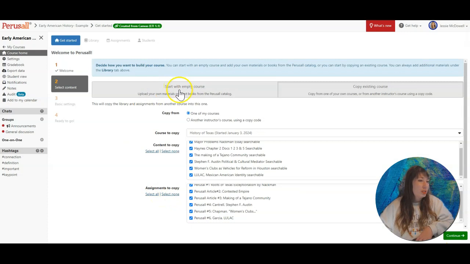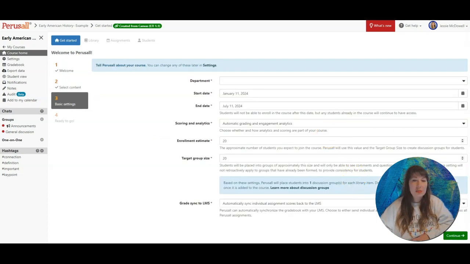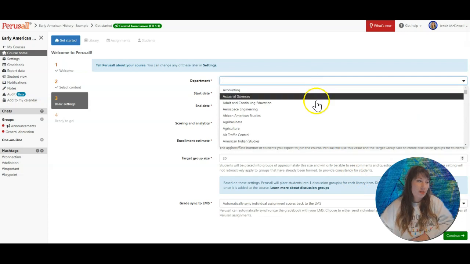So if we want to alternatively start with an empty course, this is where you would browse your catalog or upload your own materials like different assignment stuff like lectures, videos. We'll get more into that in a minute. So we're going to go ahead and start with an empty course. I'm going to click Continue. These are your basic settings. So this is where you're going to fill in all of your information.